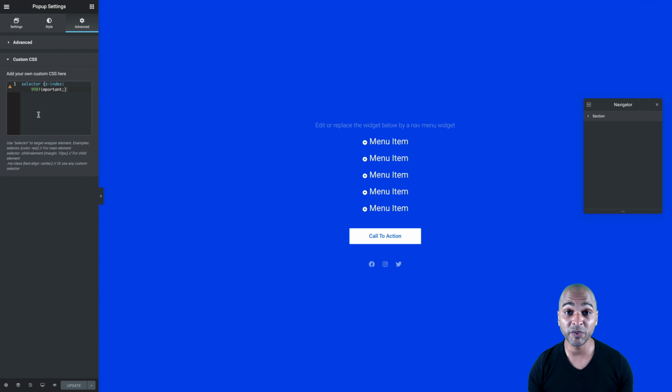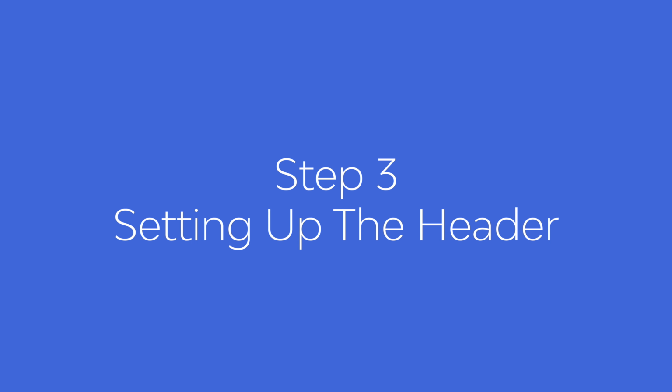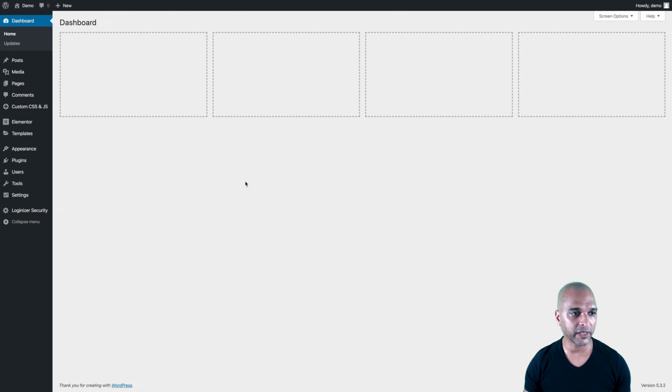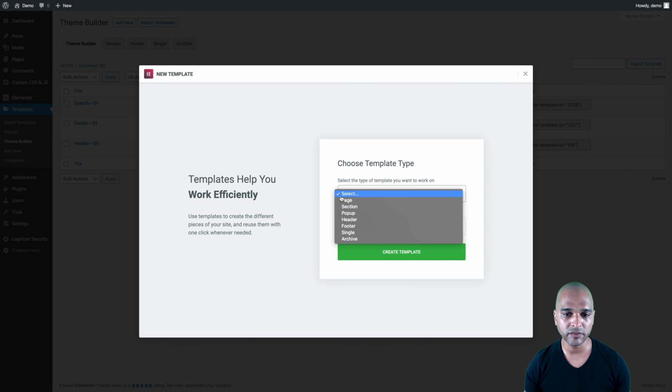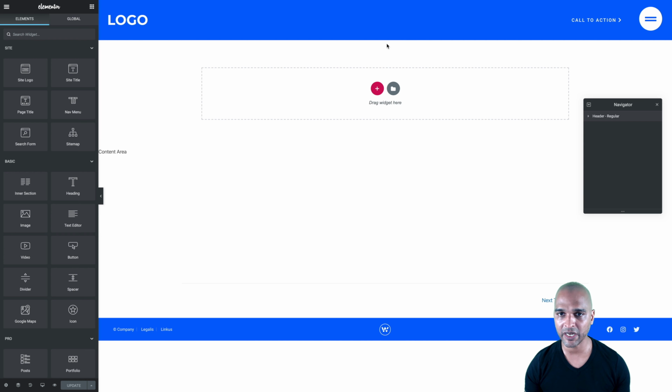So next, we're going to take care of our header. In this segment, we're going to take care of our header that you can see right here. So for that, let's go back to the WordPress dashboard, then go to templates, theme builder. And as you can see, I already have my header. So once again, if you don't have a header, you would click on add new, select header, give it a name. And once you've done that, you land on a page like this.